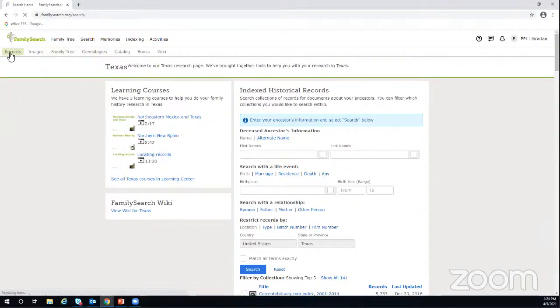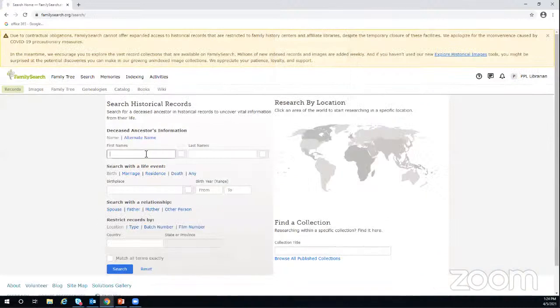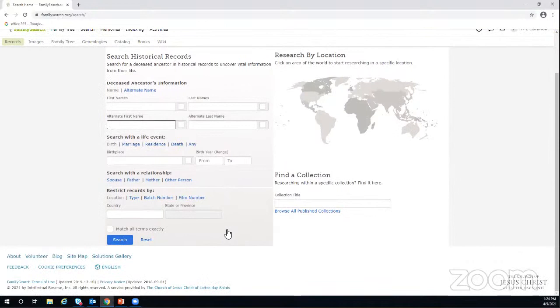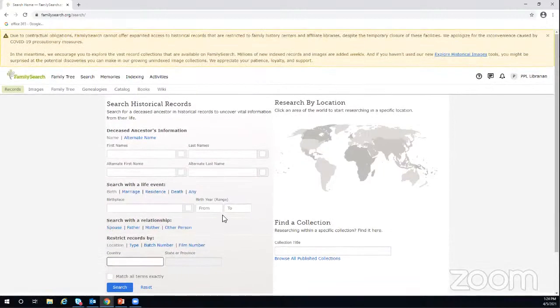Again, I'm going to go back here to just the records here. So you could also just have your entry points by your name, birthplace, pretty standard stuff. And you can add in alternate names. And searching with relationship or county. If you want to kind of narrow down and restrict by known counties or states, if you're broader. Real simple.